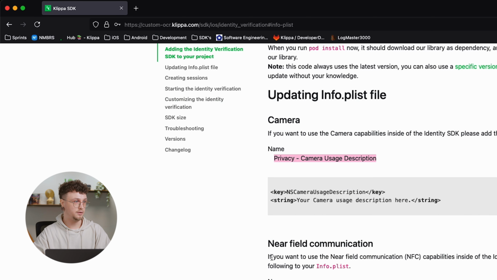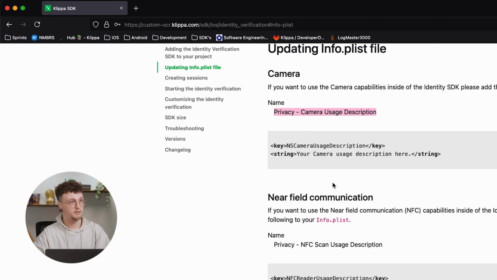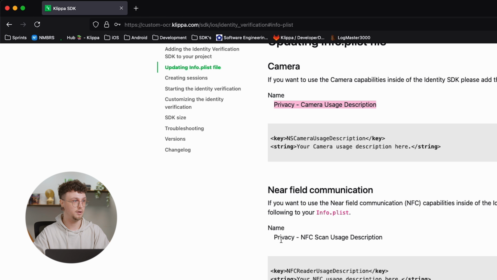Then to continue, there are also options to enable NFC or near field communication. In this demo, I will not be doing that, but in your case, if you are, then you can also add the usage description for that.